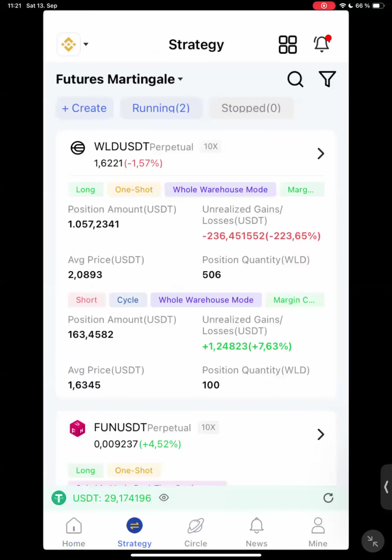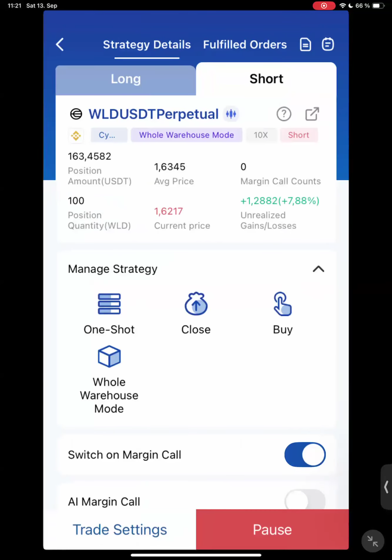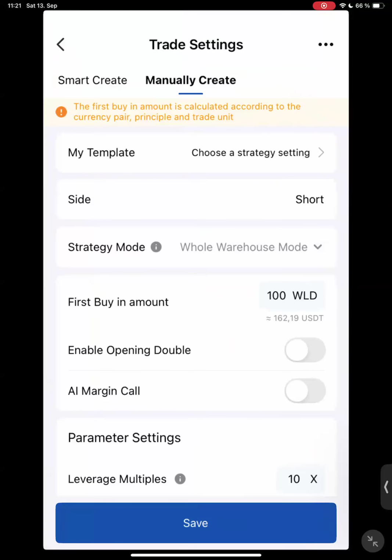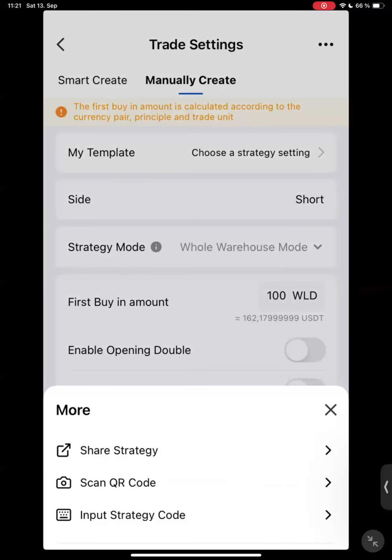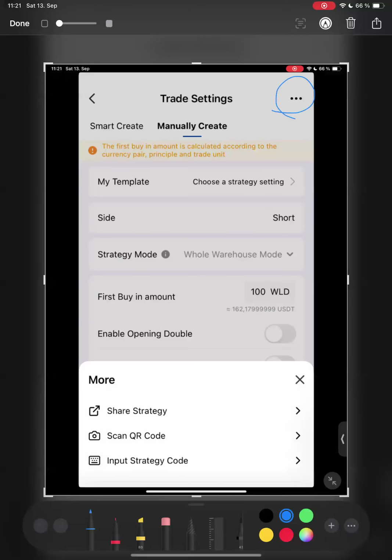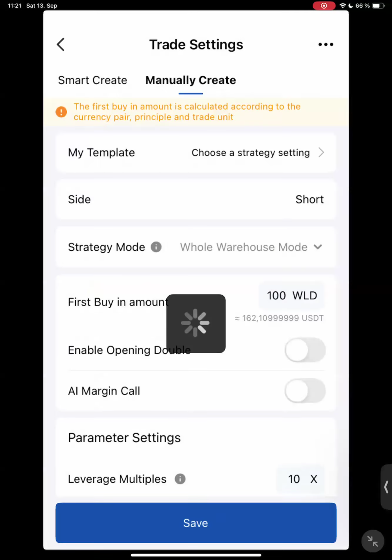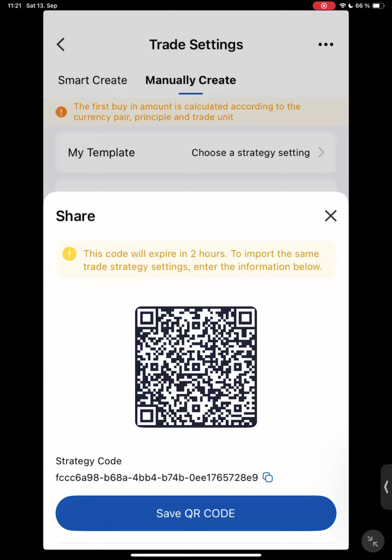So let's go to strategy. Then let's go to shorts, WLD shorts. So I'll tap on trade settings. Then the three dots at the top right corner. Once you tap on these three dots, you tap on share strategy. Then it brings out the QR code and the strategy code. So you can copy by tapping on the copy sign or just save the QR code, then it saves the picture.